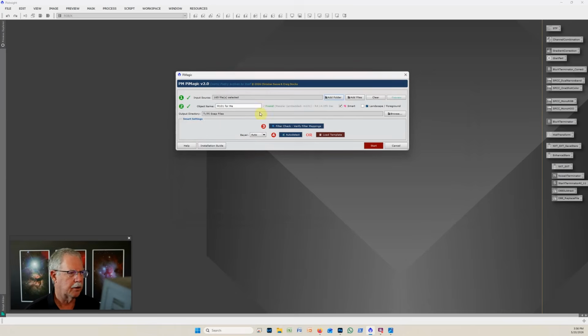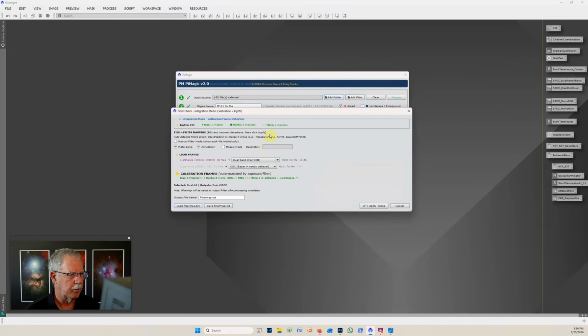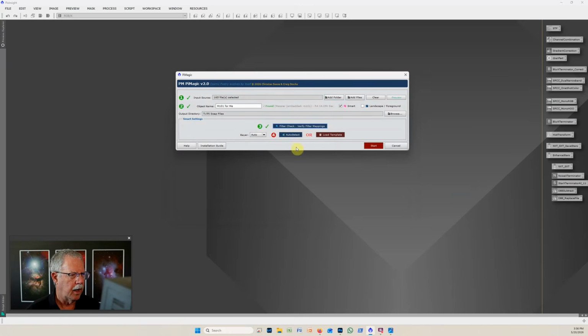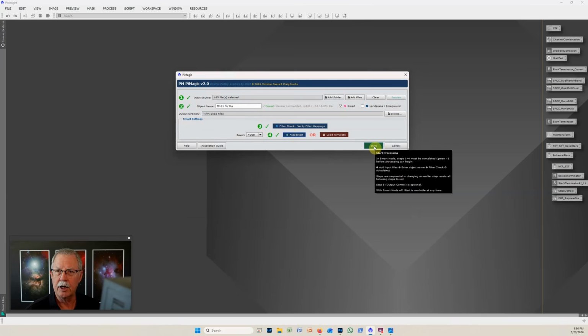So now we've got a total of 165 files selected. I would do a quick filter check, and it confirms that I've got a dual narrowband, that's the option along with L enhance, and then just a plain one-shot color using a clear glass filter. Apply and close. And then auto detect, and auto detect in version 2.0 basically sets up all of the parameters that it's going to run. At this point, the start button turns green, and I just press start.